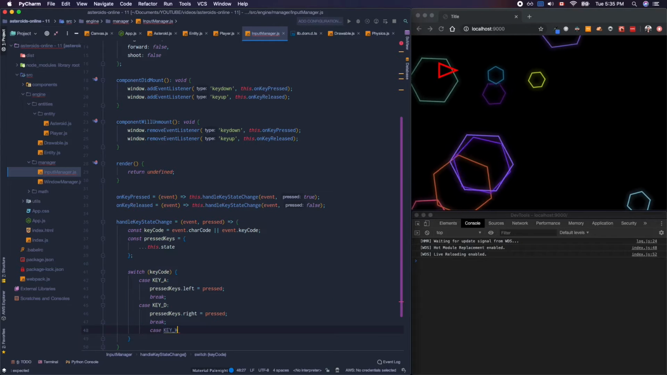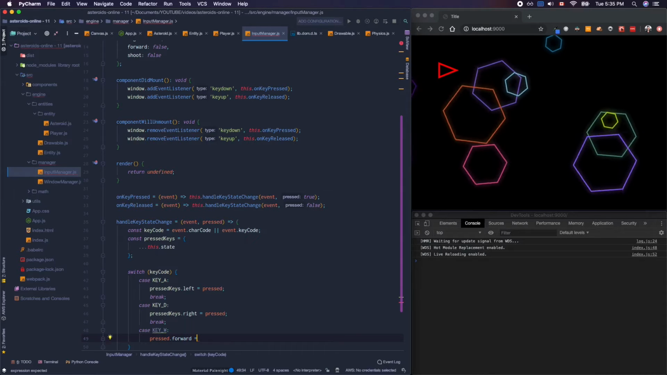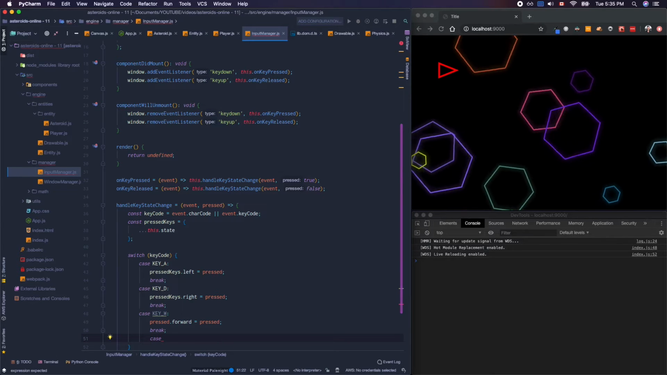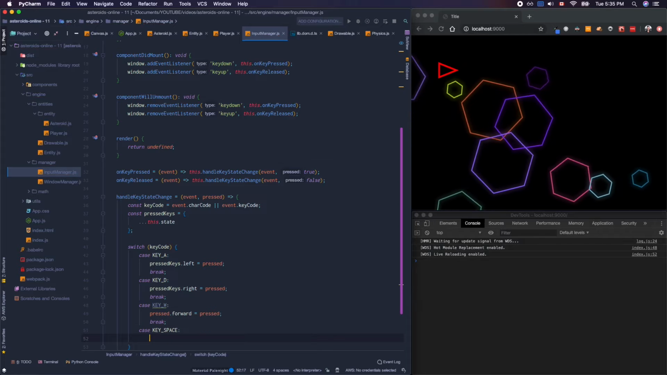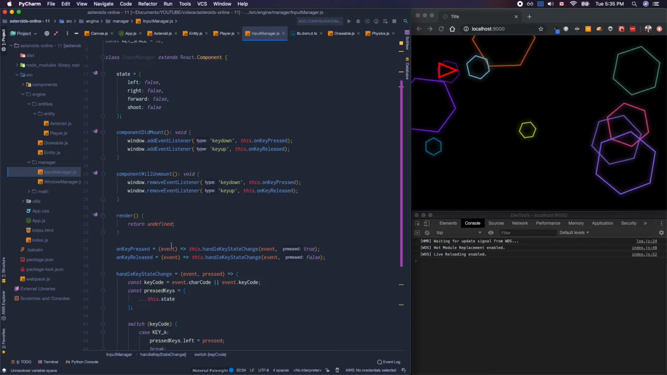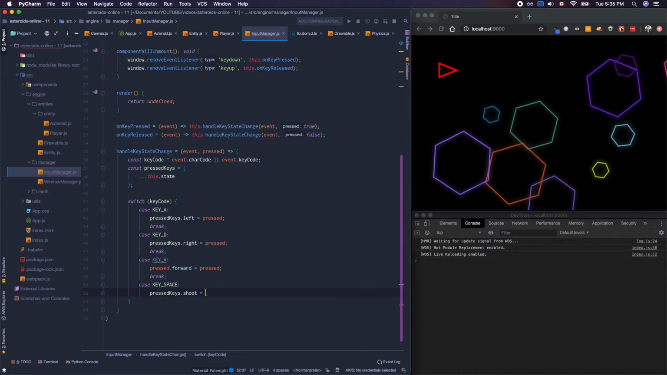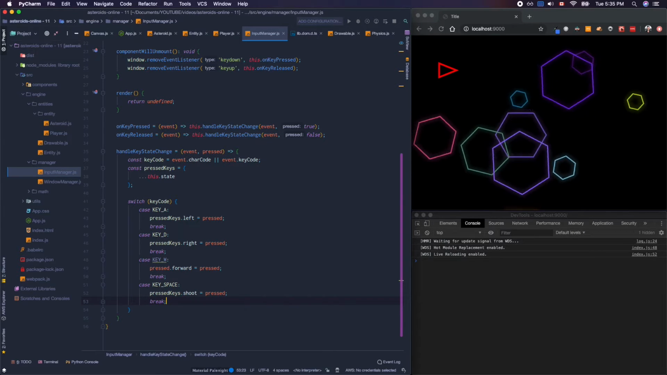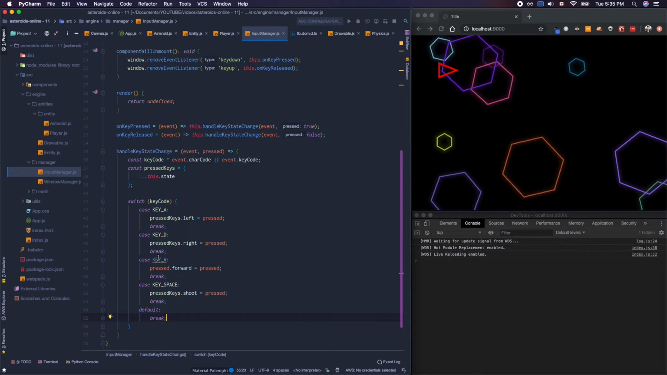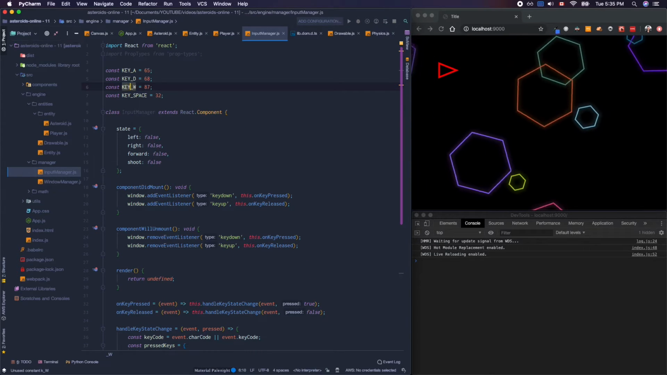And we'll do key W, pressed keys dot forward equals pressed, and break again, and case key space, pressed keys dot, what do we call it? Shoot, okay. So we'll call that shoot equals pressed, and final break. And then we'll put our default case, which will do nothing. So if any other key is pressed, we don't care. And you can see here I spelled my constant wrong, so we'll fix that quick.